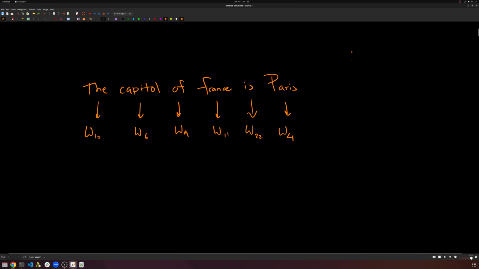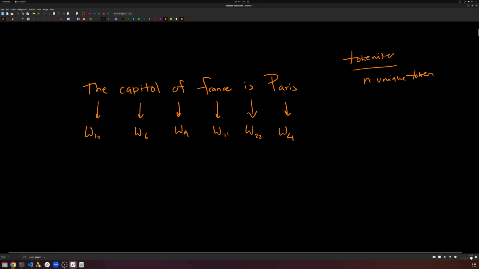And so we have a tokenizer, and there's going to be some n unique tokens in it, and these are some of those tokens. These are 6 of those tokens. And what we need to model, and we'll explain how we do it functionally, and then how we do it with the LSTM, is this sequence.